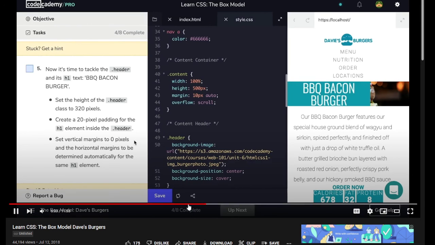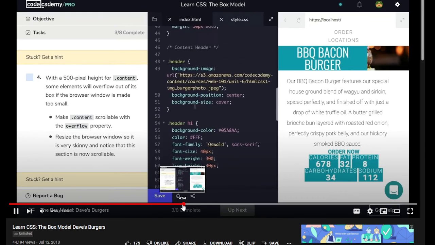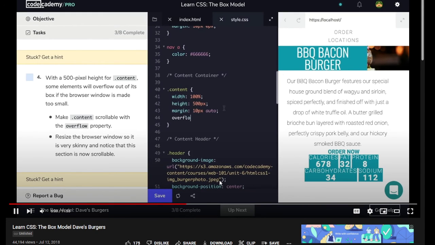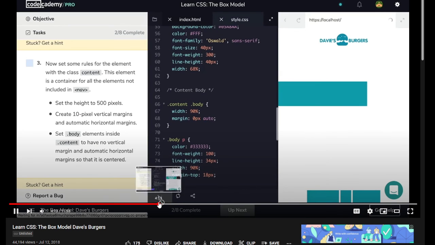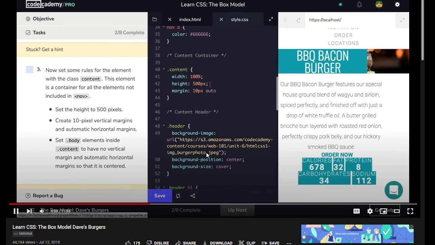Context, barbecue bacon burger. So the height of the, let's hit save, and now we want to resize the browser window so it's very skinny, and notice that this is so content, we want to have scroll. We're going to use overflow, scroll. Let's some elements will overflow. Let's hit save. Let's locate our body elements inside content for vertical and auto for automatic horizontal mark.